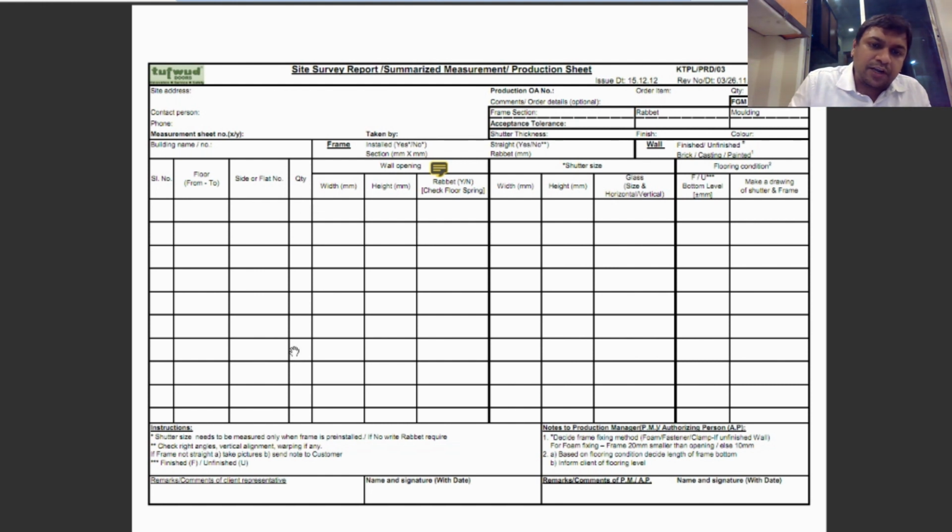So quantity will be 1, 2, similar. In the summarized measurement sheet, the quantity will increase to say 20 of the same size. Okay. And this will go into the background, the floor. You take the width of the opening.